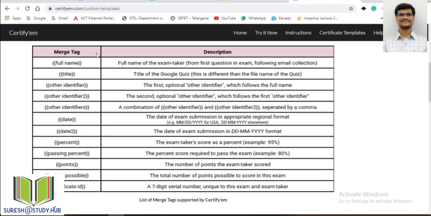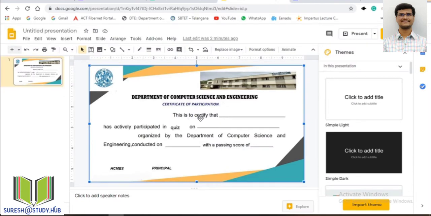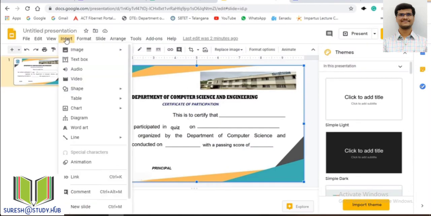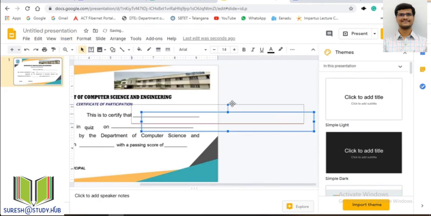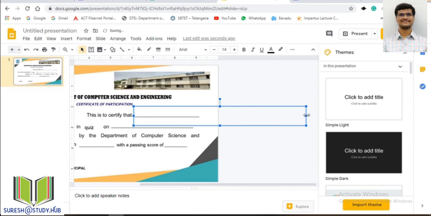Most commonly we will use full name, the title of the quiz, and the other identifier, which we will give as designation or anything. But the only thing is, this format is very important. Full name in curly braces, without any spaces. This is very important. So go to your Google Slides. This is to certify that, here it has to give the name. So go to Insert, click on text box, click here, and adjust accordingly.